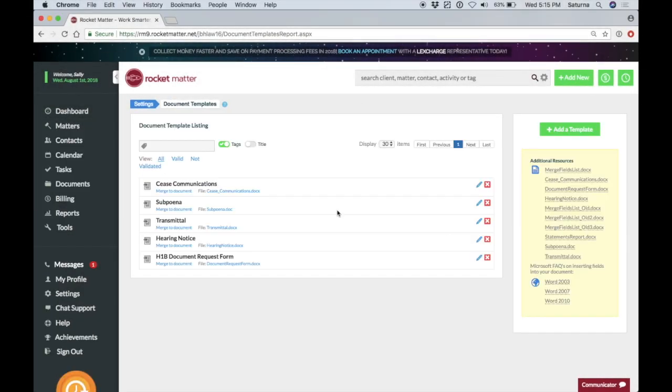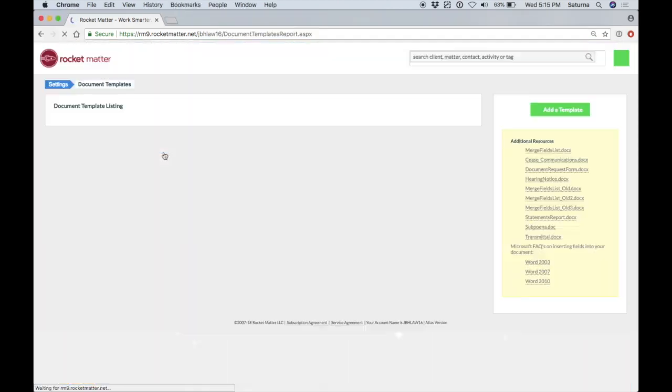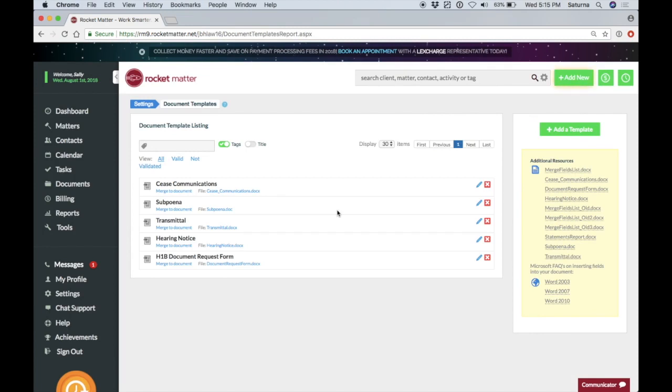Document templates allow users to merge legal templates with client and matter data stored in Rocket Matter, saving you a ton of time. From Tools, create and manage your document templates. Utilize some of Rocket Matter's existing template material or create your own. Download the merge fields on the right-hand side of your screen.